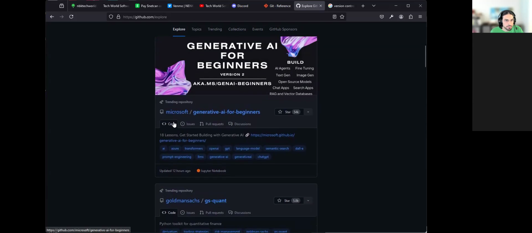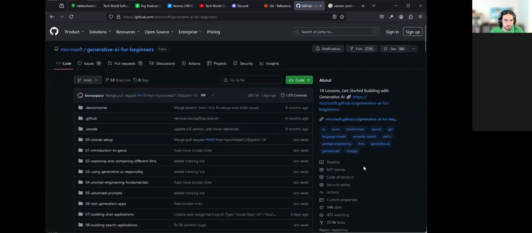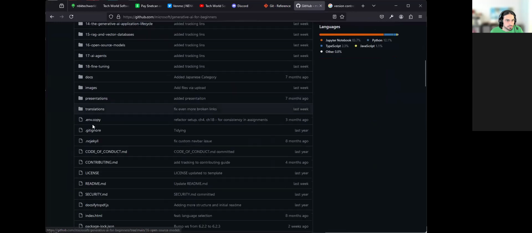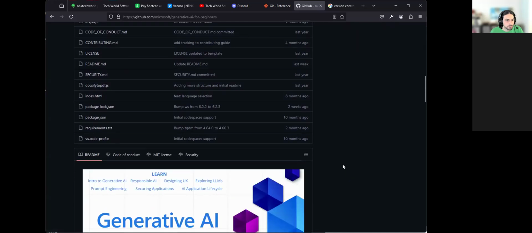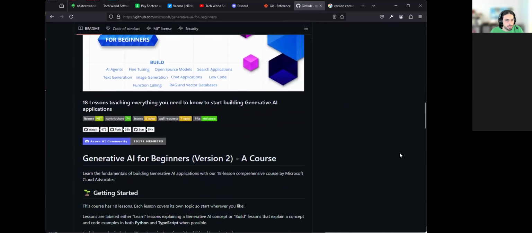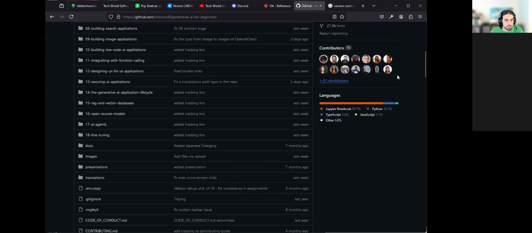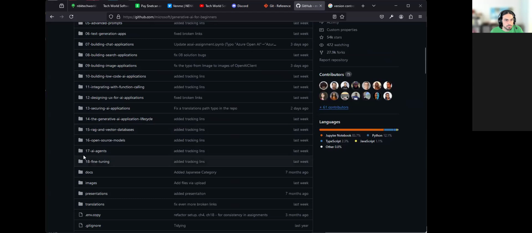And you can see, for example, Microsoft's generative AI for beginners. This is the repository, and this is the file explorer view. You can explore the files. So it's basically what we were seeing in our local machine, but in the cloud, right? And they have the README file and all that stuff. And then you have contributors, which are people who contributed to this code. So it's basically social media for coding.